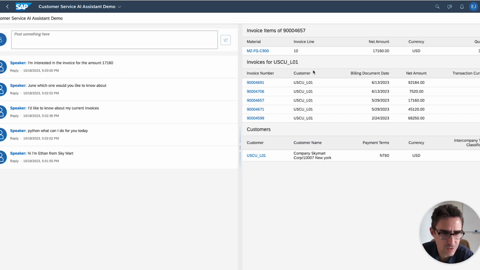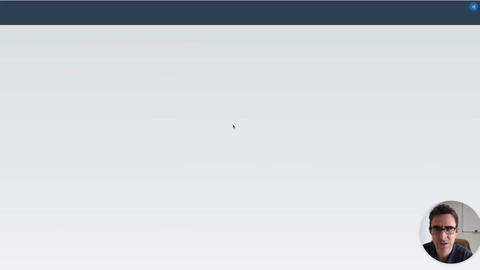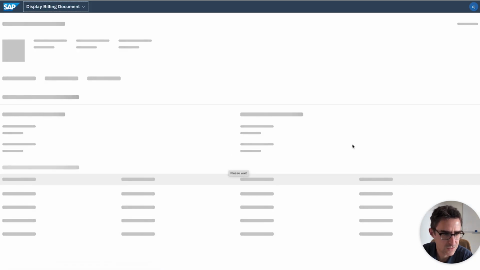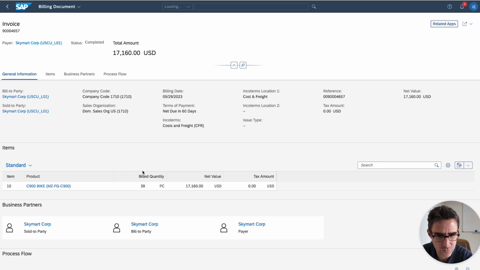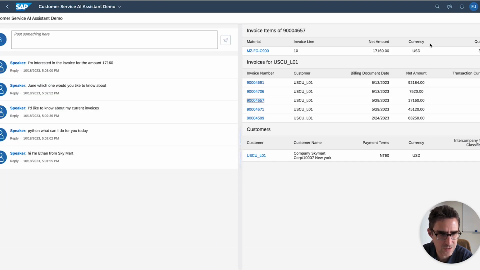And now if I'm the CSR, I've been doing a bunch of work at this company, I know that this is an invoice for C900 bikes and that there are 39 of them, and I can tell the customer that. But I could also just click on this and pull up the actual billing document in the S4HANA system, in the Fiori Launchpad, and go and look at what's going on with this particular invoice. It's always slow when it's doing a demo, but I can go look at it pretty easily and go back and tell the customer, sure, that one's for 39 C900 bikes.